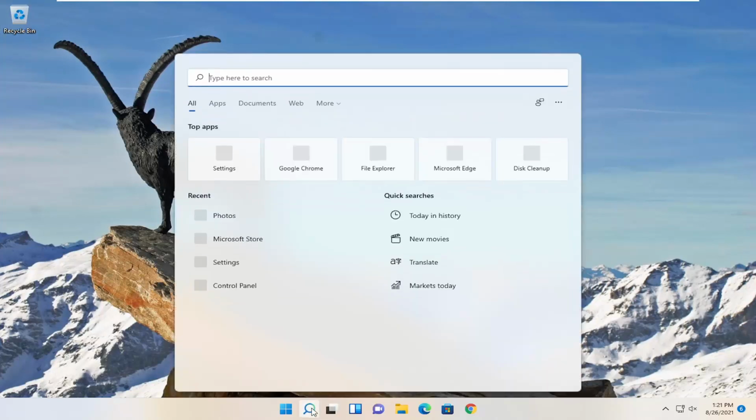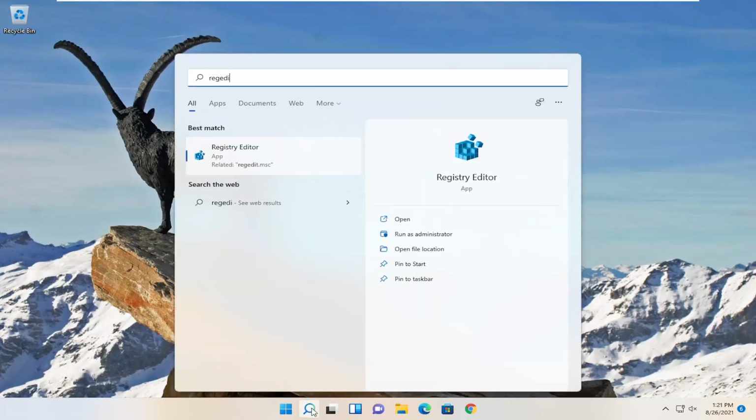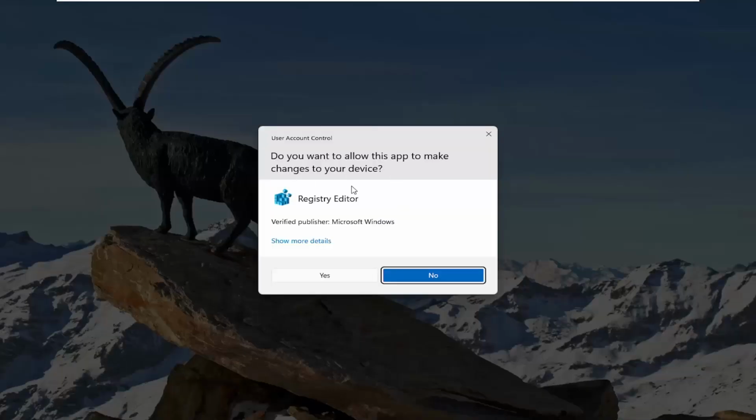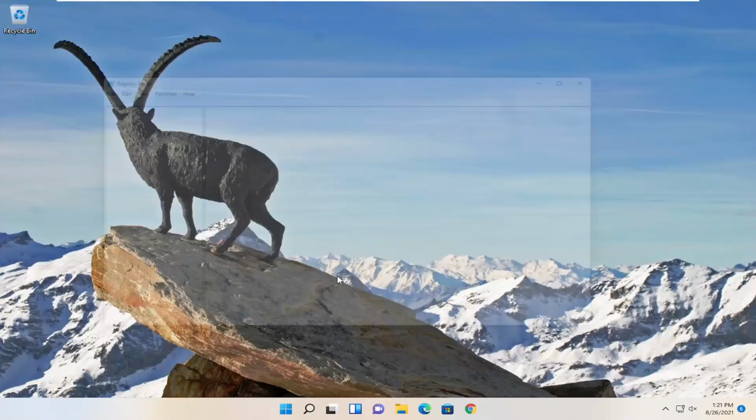So go ahead and select the search icon. Type in RegEdit. Best result should come back with Registry Editor. Go ahead and right-click on that and select Run as Administrator. If you receive a User Account Control prompt, select Yes.